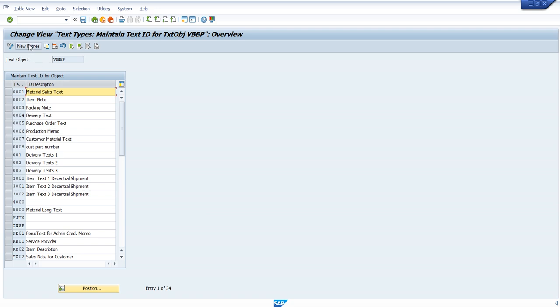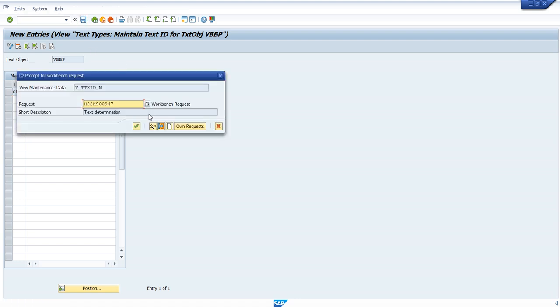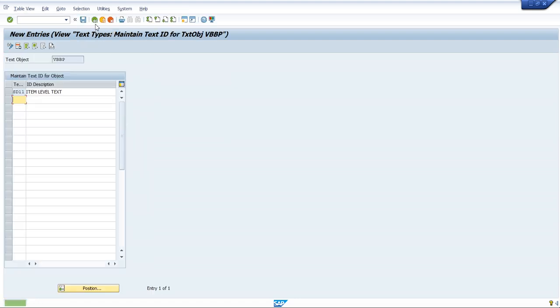Let me go for new entry, and I'm giving something. Maybe I'll just give SD11, the next number. I'm just putting "item level text" and saving it. The same options, whatever we have used for the header, will be the same. Now we created the text type.